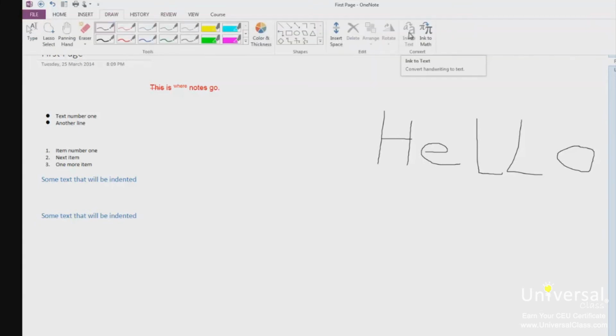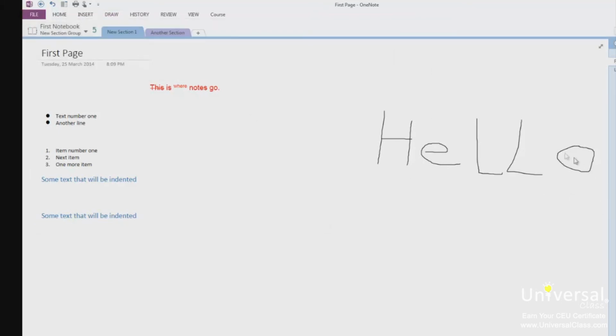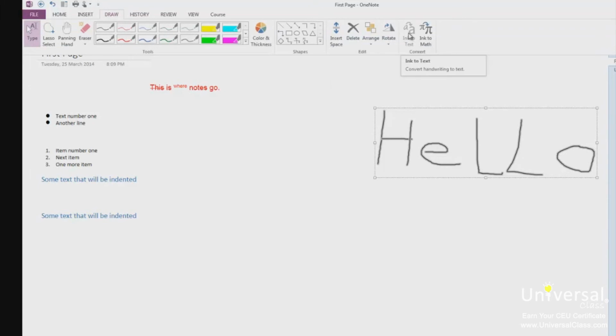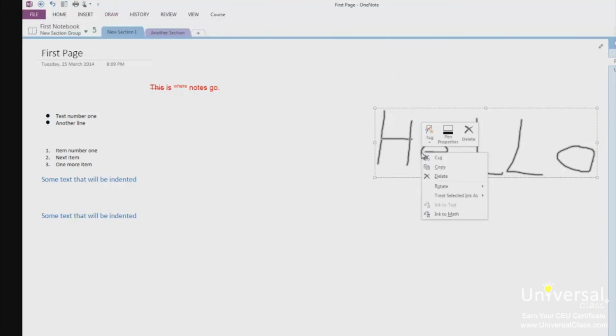It looks like this. First, you might need to select the text by clicking on the Type command, then drawing a box around the text. Let's go back to the Draw tab and Ink to Text. It's still disabled, which means it doesn't recognize any of my letters. If it doesn't find anything, right-click on the text and click on Treat Selected Ink As, then select Handwriting. If that doesn't work, you'll have to enter it manually.